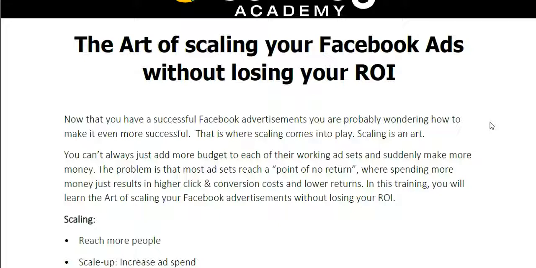the art of scaling your Facebook ads without losing your ROI, which is very, very important. Now that you have a successful Facebook advertisement, you're probably wondering how to make it even more successful, and that's a valid question. This is where scaling comes into play. You see, scaling is an art. You can't always just add more budget to each of the working ad sets and suddenly make more money.